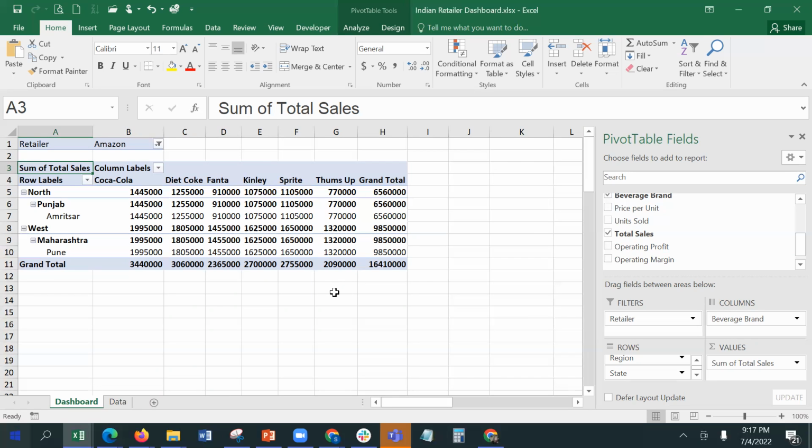Sir, I have to put the main stuff in the row sections, right? Like if you have put the region on the rows and the state, these are huge files, so it is better to put these sections in the row section.